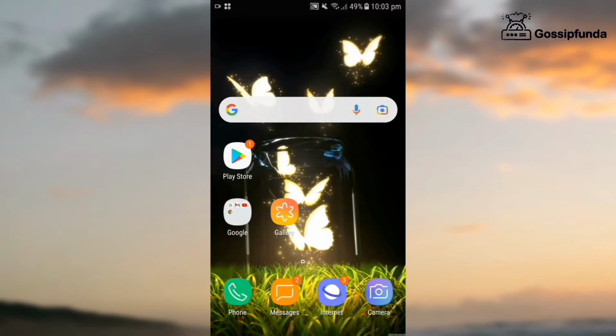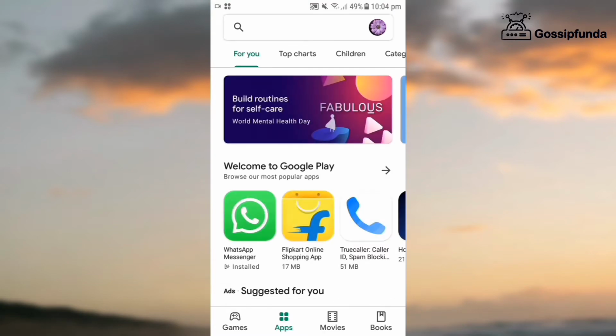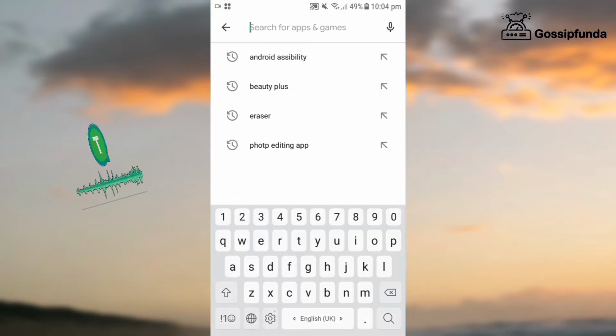In today's video, I am going to show you the different ways to use text to speech on your Android phones. Now go to the Play Store and search for T2S.